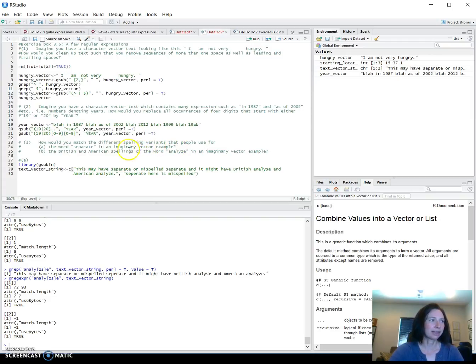an imaginary vector example? And I couldn't think of variants for separate, so I actually had to look it up. And it seems like there's a common misspelling with an ER, so that's what I went with. If there's other variants, then you could use that. And then the British and American spellings of analyze with a Z and an S. So I start off with the first one, and one of the functions I wanted to use, I think it was the string apply, seemed to require this library. I tried it once and it didn't work, and so I loaded this library and it did work, so I guess that means that it does need it.